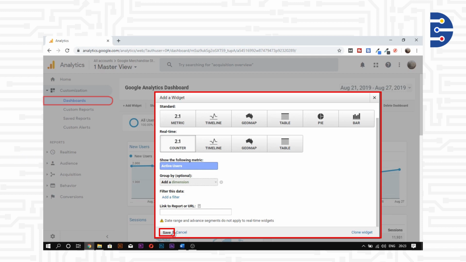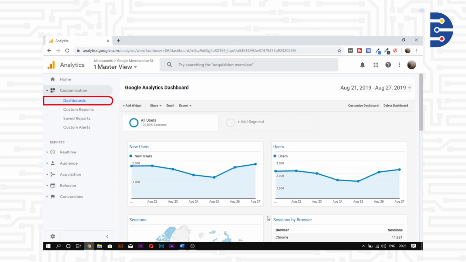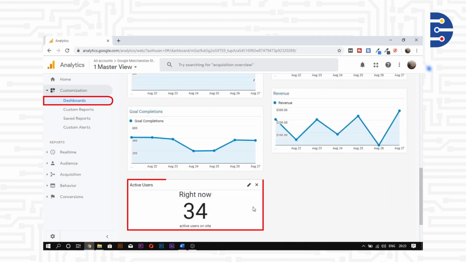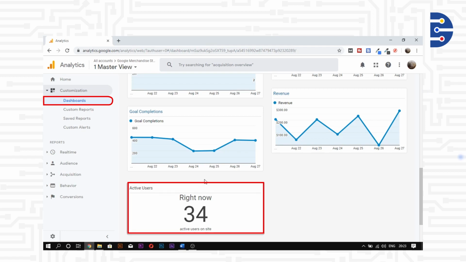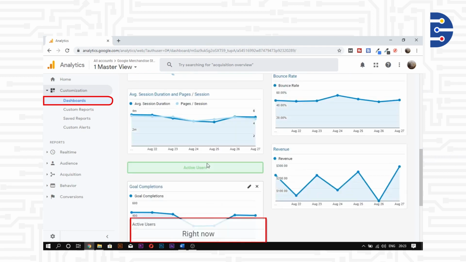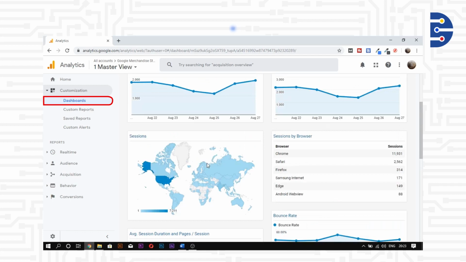Let's go through the process of creating another widget for our dashboard. Just watch me do it. Once our widget is saved, we can also drag and drop the widget to change its position on the dashboard.